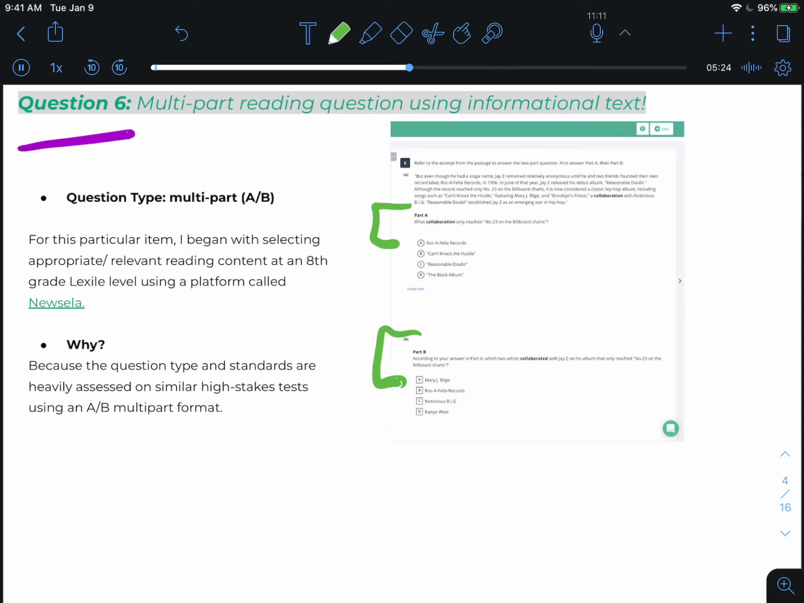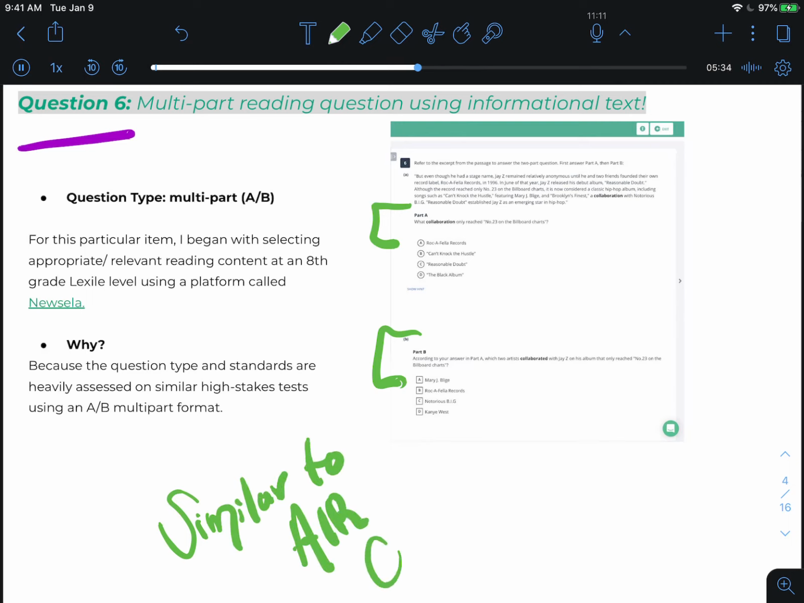So I used this NewsHour article about Jay-Z, and I wrote a question where they're looking at content from the text itself. And there also is a part B where they have to align a certain detail to the evidence cited in part A. And this is a common practice on the AIR test.